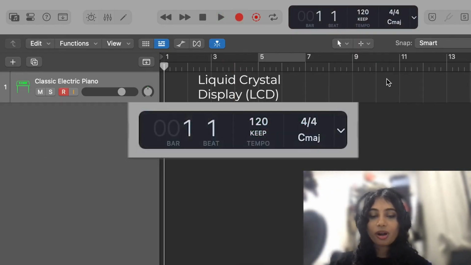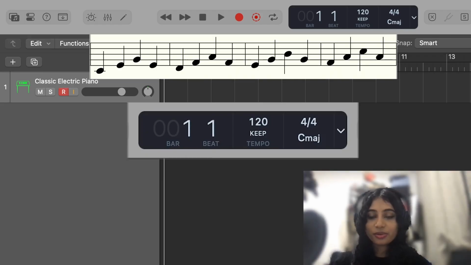Next, let's go over bars, beats, and tempo. At the top center of the interface, you'll see a black display area divided into 3 sections, but for now, let's just focus on the first 2 sections. The first set of numbers shows the current bar and beat number. As a quick music theory refresher, songs are divided into bars, and each bar is further divided into beats. The number of beats per bar depends on the time signature of the song.